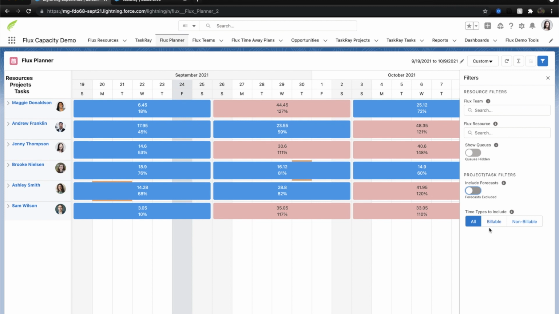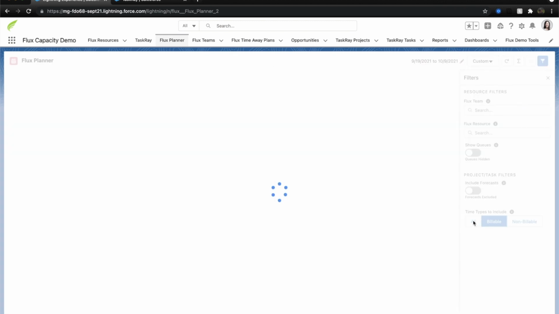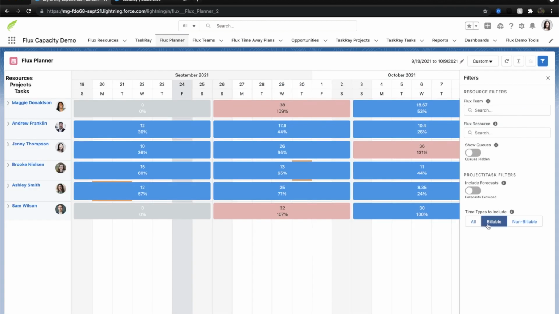And finally, we have a filter for time types. This gives you the ability to specify whether you want to look at all tasks or just billable or non-billable tasks. So in this mode, I can see just the billable work that is assigned to our resources, eliminating any non-billable work, so I can determine exactly where priority work is currently assigned, and also if we're seeing overages when we're looking at all.